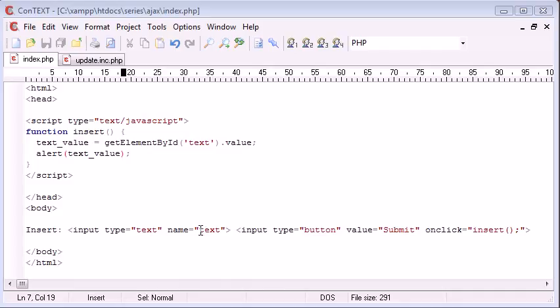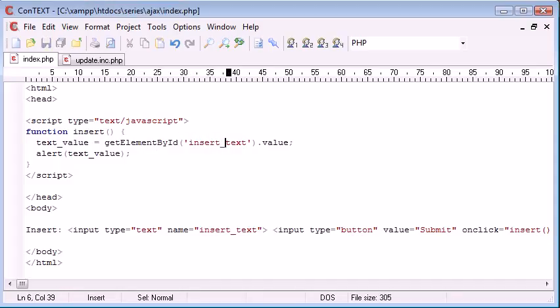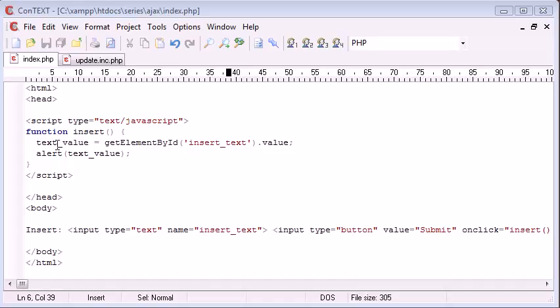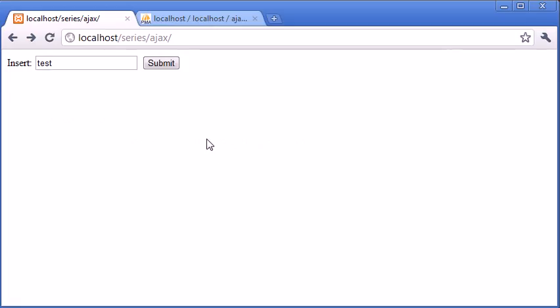Perhaps if we change the value of this, so I could say insert text, say insert text.value, let's refresh that, type in test, click submit, no, nothing. Okay, let's try var, and let's try and refresh, test, submit, no.